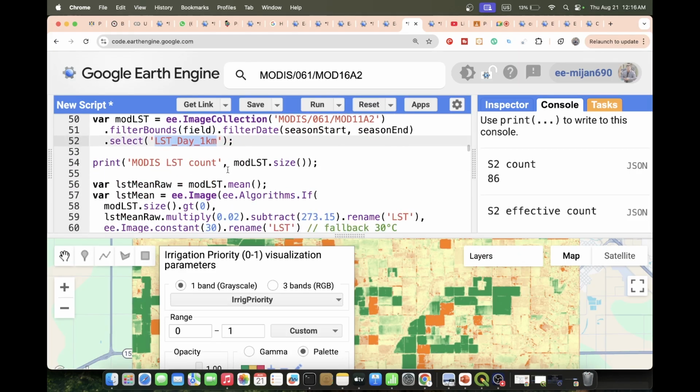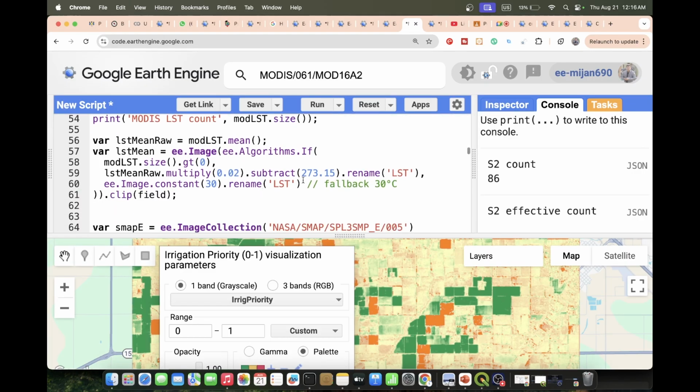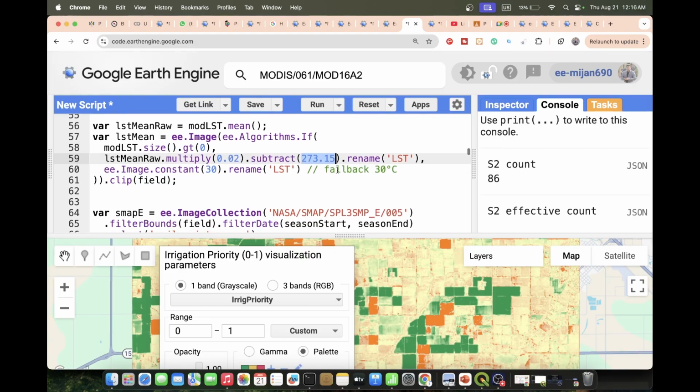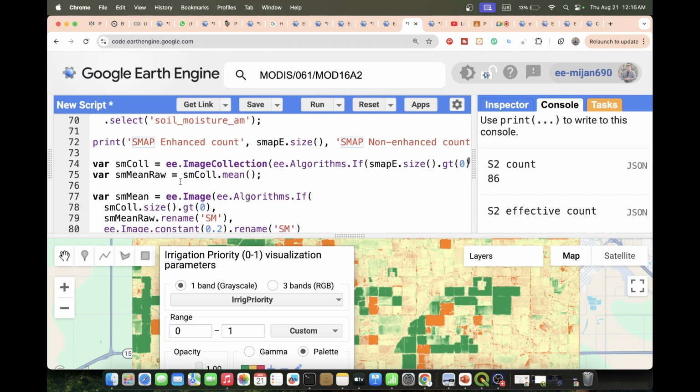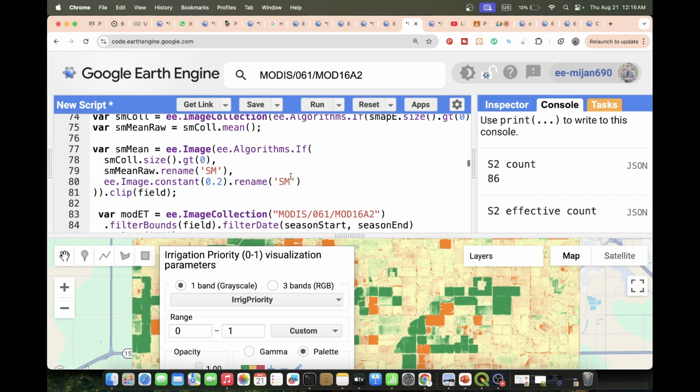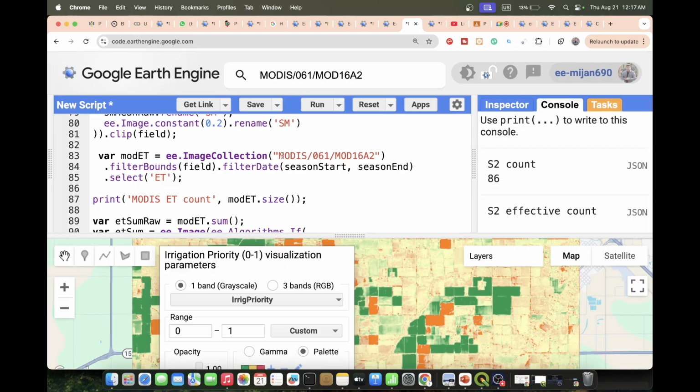Okay, and compute the LST. This LST we reproject to the scale and also convert to degrees Celsius by subtracting 273.15. Then we calculate the soil moisture also. Okay, this is soil moisture, and further we compute the average soil moisture. And also talk about the evapotranspiration data.